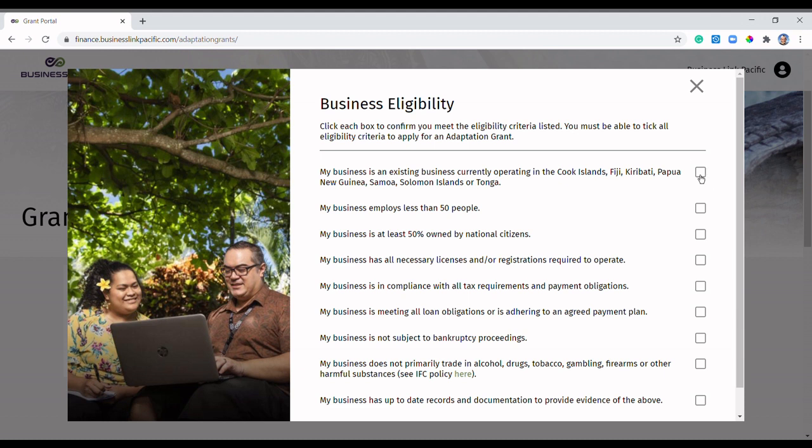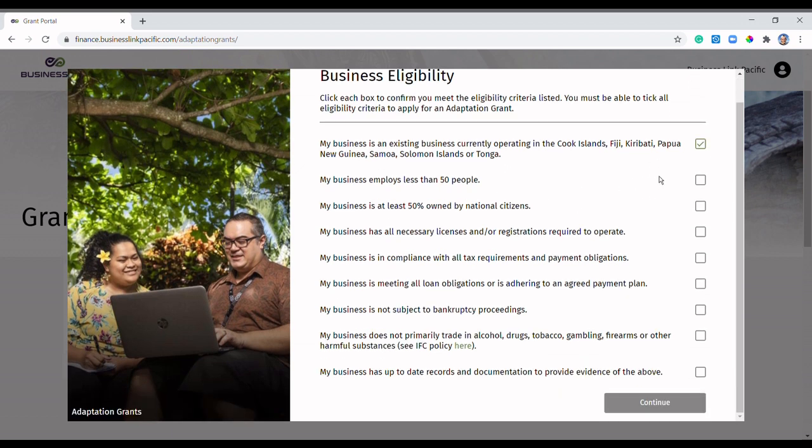So we can acknowledge that our business is an existing business and it's currently operating in one of these Pacific Island countries. Our business must be employing less than 50 people. It must be owned by at least 50% national citizens. It should have all the necessary licenses and/or registrations that are required to operate in our industry or in our market. In some cases, possibly you won't need any licenses or registrations, so you can just tick that box. But if you do need any, then obviously you should have those for your business.